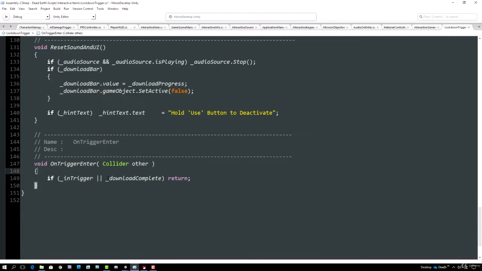And inside the function, the first thing we do is we say, hey look, if we're already in the trigger, then whatever collider is being passed here, it's obviously not us. Or if download is already complete, then it doesn't matter. This trigger mechanism is no longer working because we don't need the trigger to do anything when lockdown is deactivated. But assuming that's not the case, we will say, if the other collider we've been passed does have the player tag, then it is the player that has entered the trigger. So let's set the in trigger boolean to true.